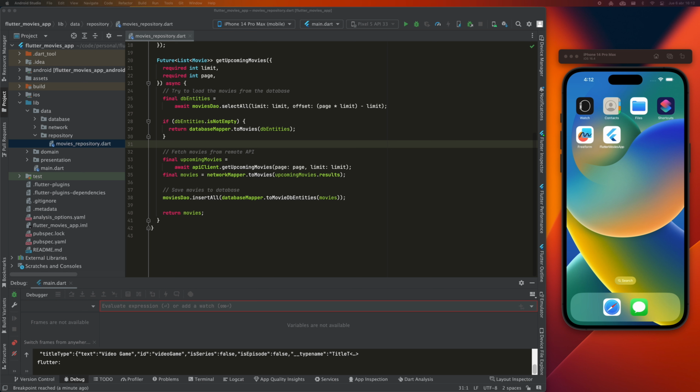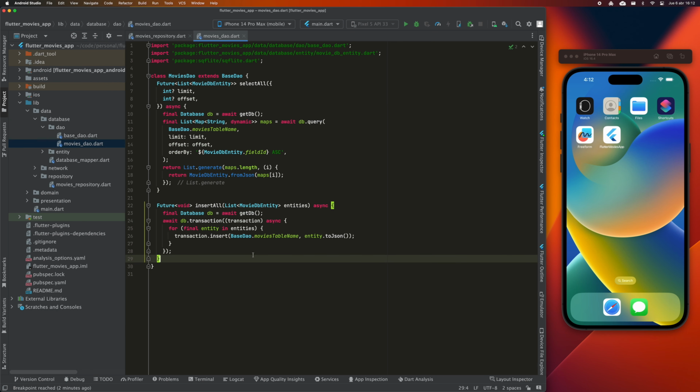There is no specific method to do this, as it depends on the API's functionality and your specific use case. For this example, we will take a simple approach. We will compare the first record from the database with the first record from the remote API. And if they are not the same, we will display a message to the user indicating new data is available. To accomplish this task, open the movies.dart file and create a new method to remove all data from the database.